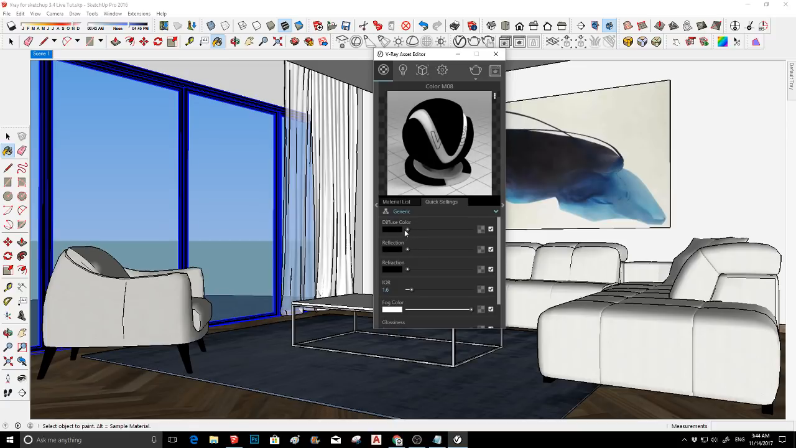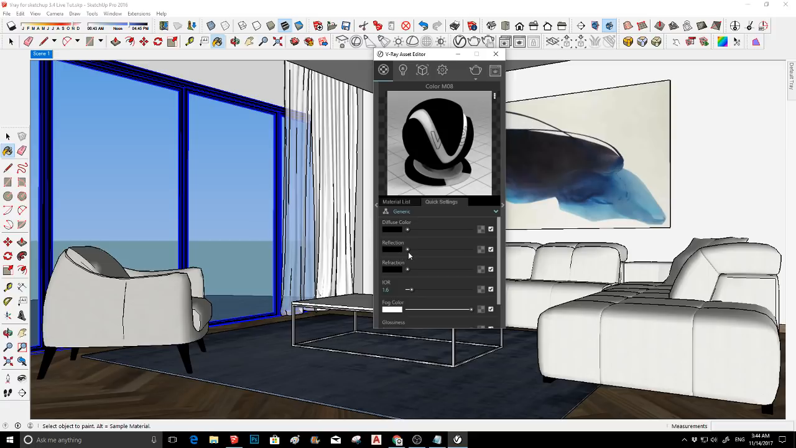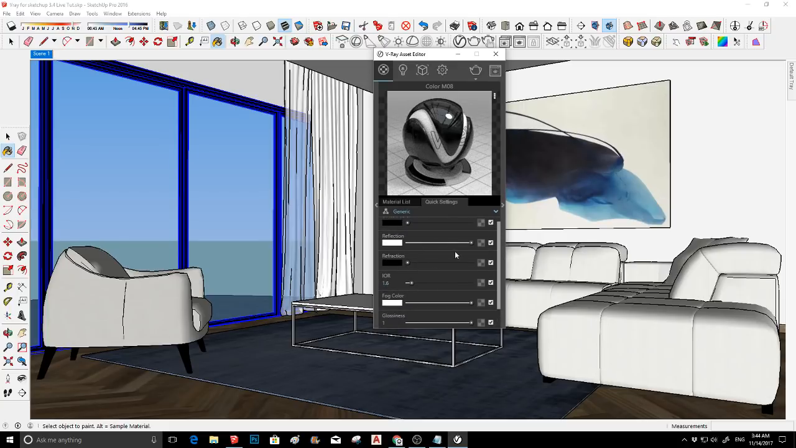So basically, we have the diffuse here. We can change all the colors. So this is the diffuse. Here we have the reflection. So if I add reflection, we have like a glass coat on it. So this is the reflection, to add the reflection. And after that, we have the refraction. Refraction we don't have in this material because this is like aluminum glass, something a little bit shiny.